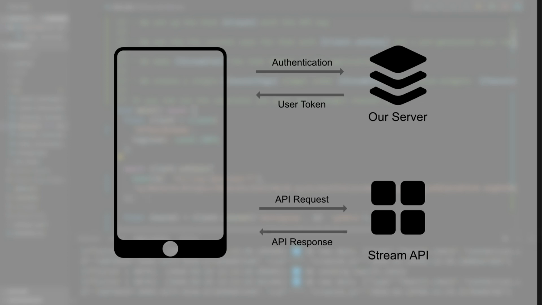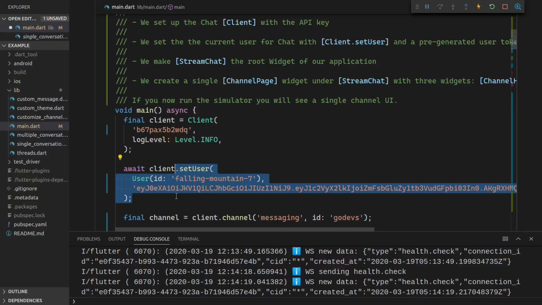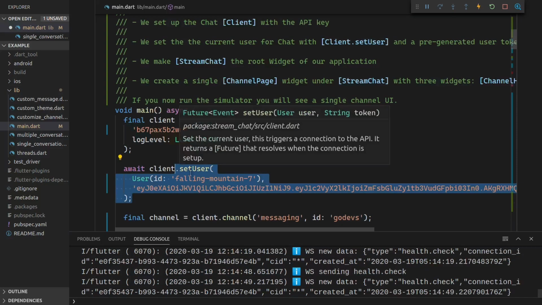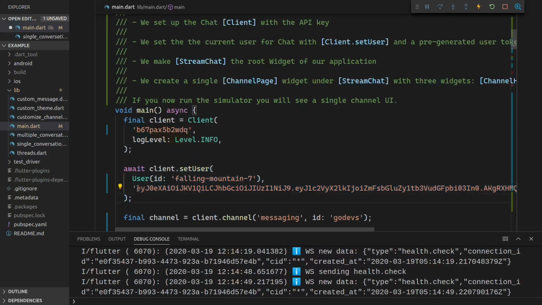If that didn't make sense, do not worry. We will explore this in more detail as well, how we can create users and how we can issue tokens for them. However, for now, we are using the example that they provided. So they've already proceeded to create this user and they provide the token for that user.